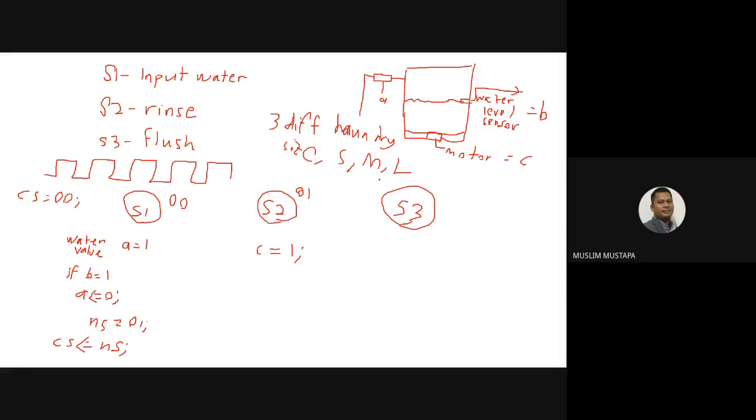So this is the L. Based on this size, if you want to increase the complexity of your design, this can be your reference in your mini project too. Let's say for the rinse time, small is 8 minutes, medium is 16 minutes, and large is 32 minutes.